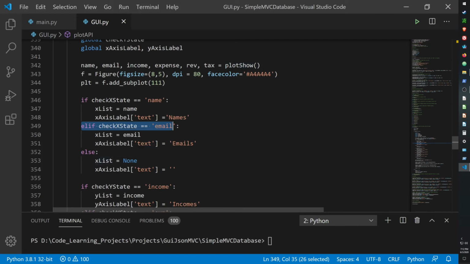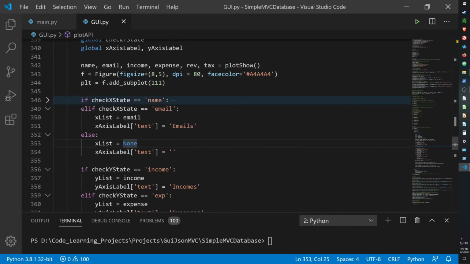Otherwise, if check x state is empty, this will be set to none, and the text will again be set to none. The reason I got the error earlier is probably related to this. I'm going to have to refine this in a little bit.